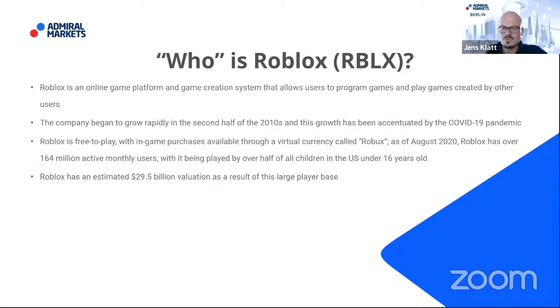So what's certainly interesting is that Roblox, as I learned, is free to play with in-game purchases available through a virtual currency called Robux. As of August 2020, Roblox has over 164 million active monthly users, with it being played by over half of all children in the US under 16 years old. I think this alone gives you an idea of how big this company is.